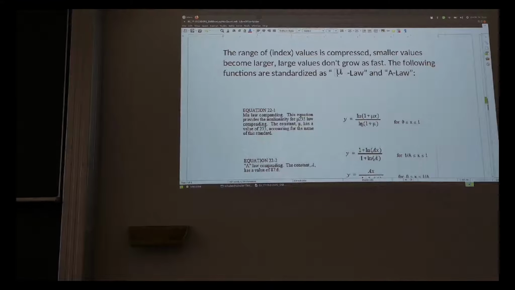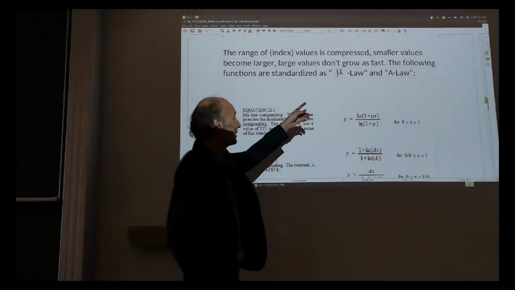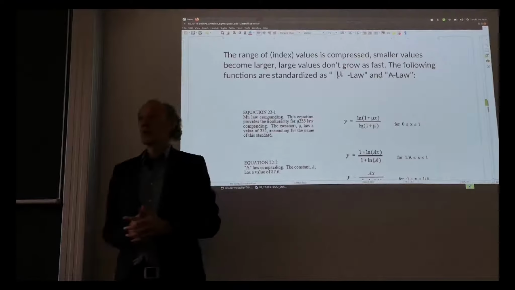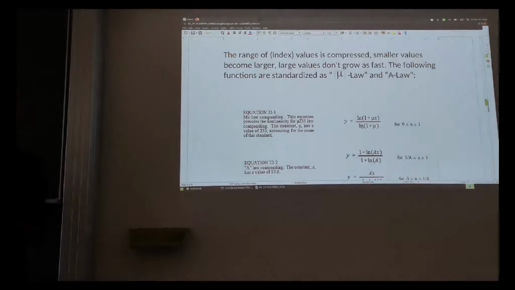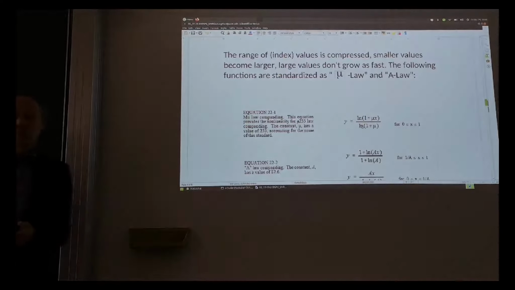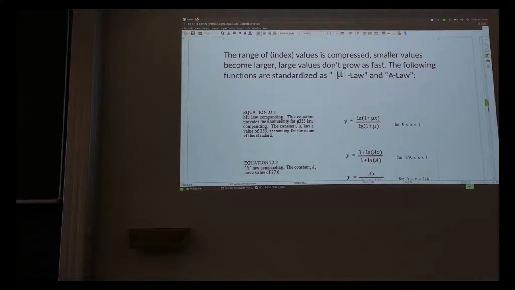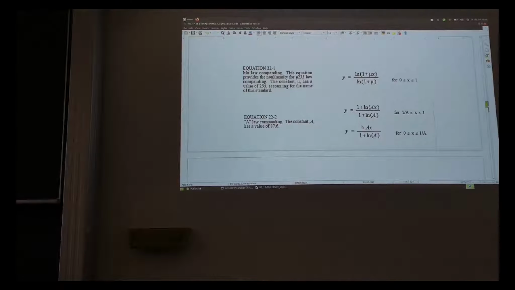And a standardized method for companding is the so-called mu law and A law. They were actually used for speech coding for ISDN lines. Does everybody know what ISDN means? It was used a few decades ago for digital telephone lines, with 8 bits per sample at 8 kilohertz sampling rate. So they have 64 kilobits per second. This was the standard for transmitting speech over those lines.